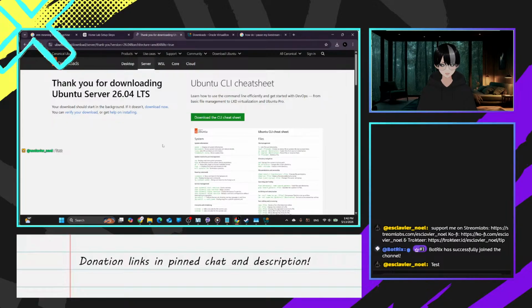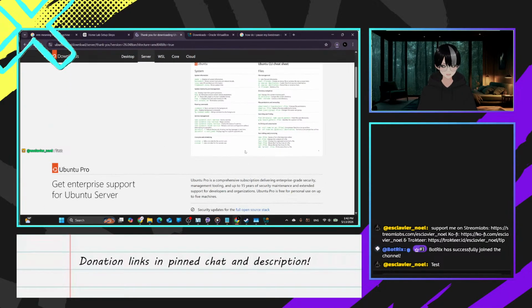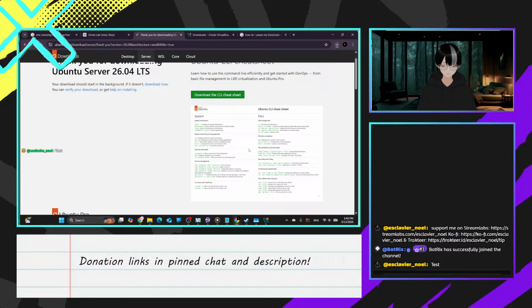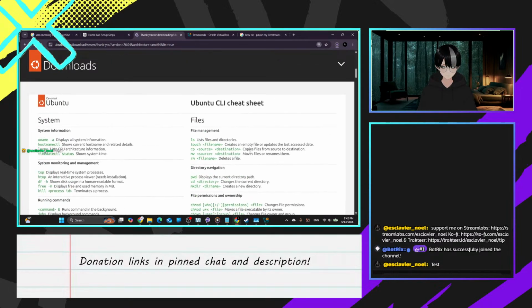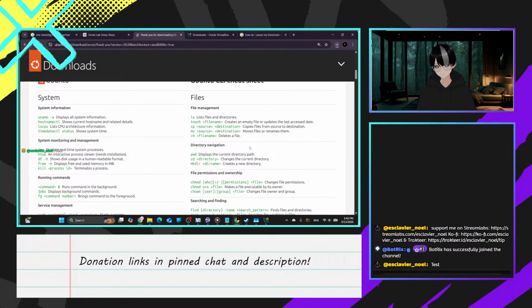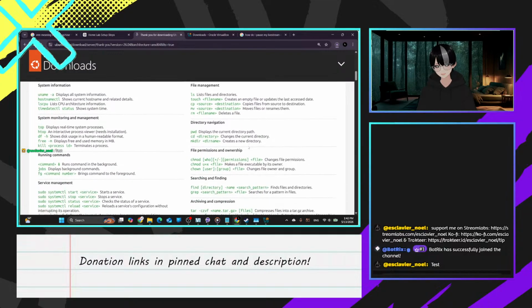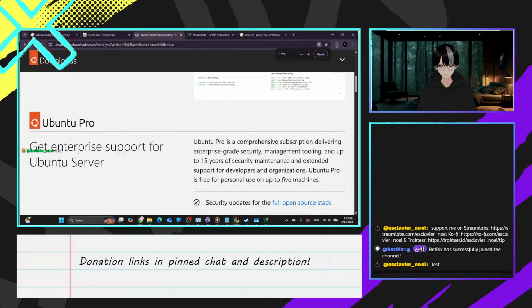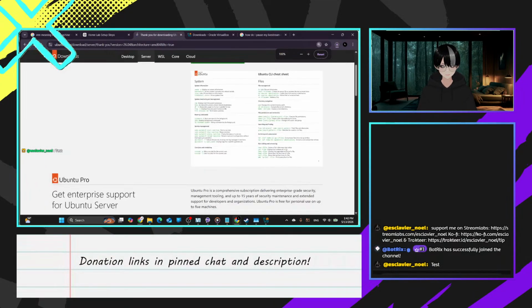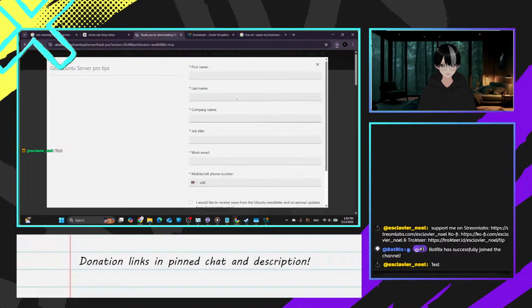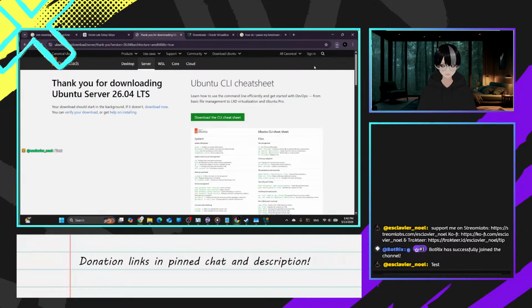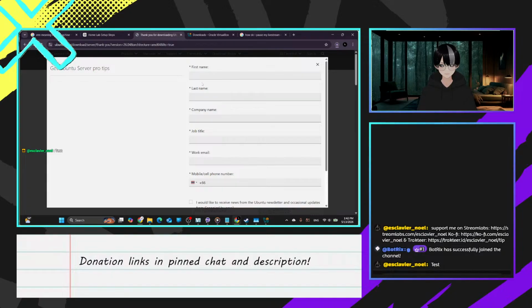What is the CLI cheat sheet? Let me see. Oh, this would be useful. I don't know if I'm ever gonna use it, but... Sure. Do I have to sign in?